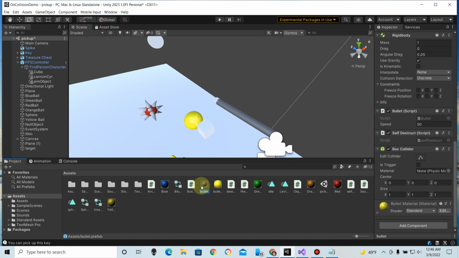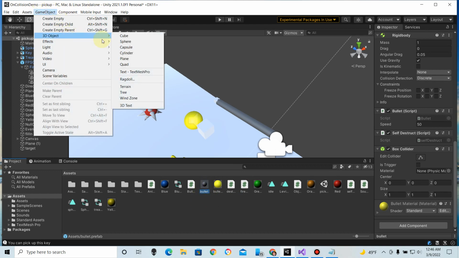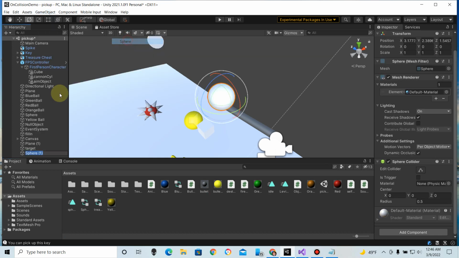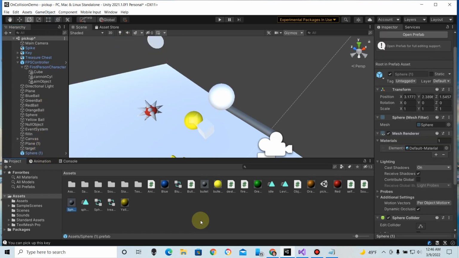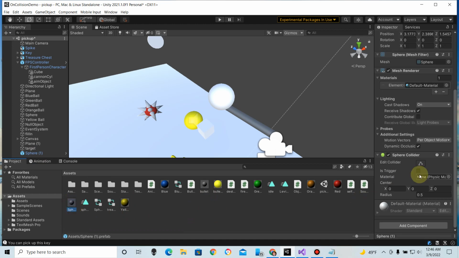Now, for the bullet itself, you want to make it a prefab. After you create it here in 3D Objects, Spear, once you're done creating the spear, you can just click and drag it here to your workspace, and you have a prefab. Of course, there's nothing here.